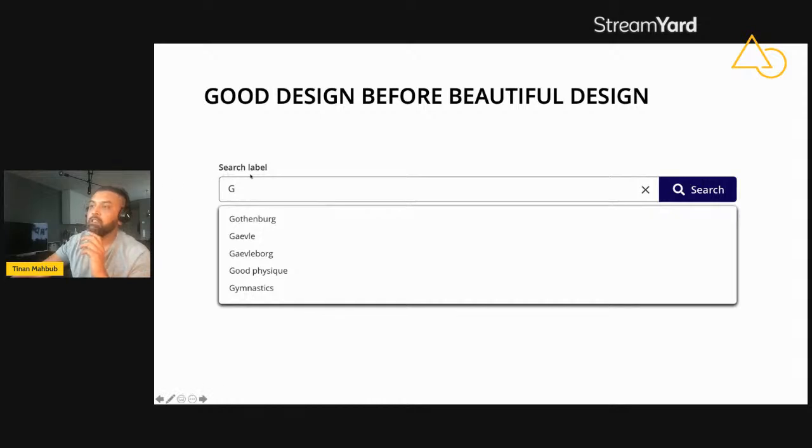First of all, you need a label, a search label that says what you're going to do here. You're going to search for what? Let's say cities or anything, or you can search for everything, whatever. And then you have a button. The button in this example is joined with the search bar. You can put it separate. It doesn't matter as long as there is a button.